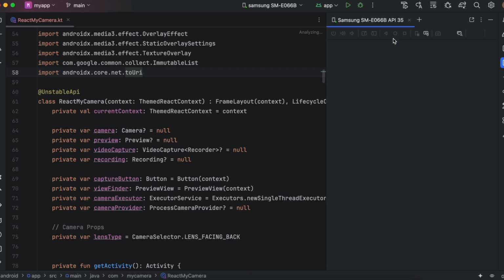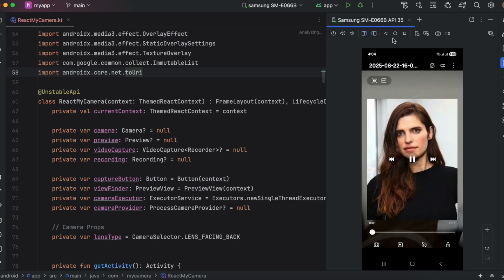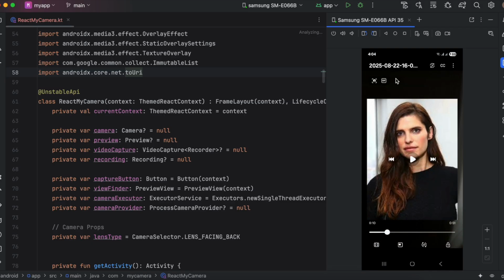Okay, so here I am inside my files app. So here you can see the first video which has been recorded. So here you can see we are able to play the video recording as well, which we have recorded from our app. So the video recording is available outside our app as well. So let's see how to do it via React Native.